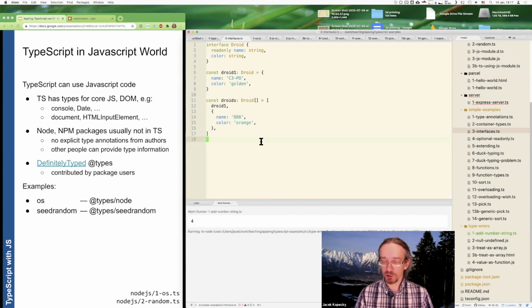But that's JavaScript code. It does not contain type information. TypeScript, when we install it, has types for core JavaScript, so stuff like console and date. And it also has types for the DOM, like the document object and HTML input element.